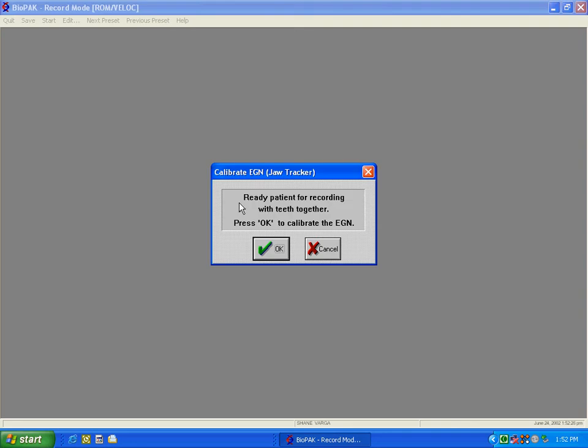Now we're still in the range of motion velocity preset. We could go back and take velocity separately if you break up your presets. Since I have the range of motion and velocity set as the same one, all the settings are the same, I'm just going to take this trace over, but this time I'm going to tell the patient to open as wide as they can and close as quickly as possible.